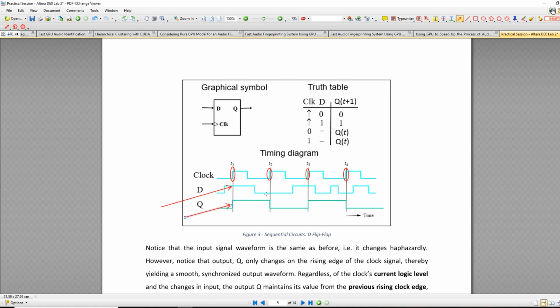For the rest of the duration of that period, we see that D changes in this area here. The change in D is not registered to Q until the rising edge of the period T2. Likewise, the change in D here is not registered until the rising edge here, and all of these changes in D at this point in the timeline are not registered in Q because it's not at a rising edge.